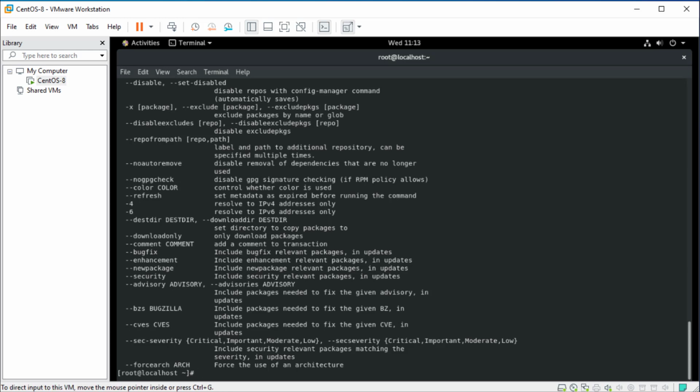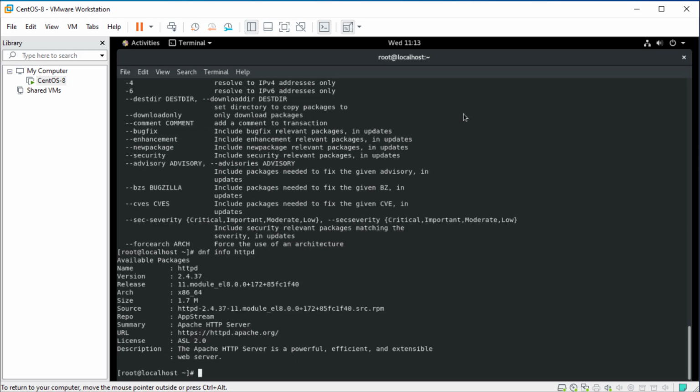So if we need to find information, just like we did on YUM, for a specific package, let's say Apache, for instance, we could type DNF info followed by HTTPD. And this will give you a brief description of the package, the versioning, along with all the other different parameters that are related to this package.